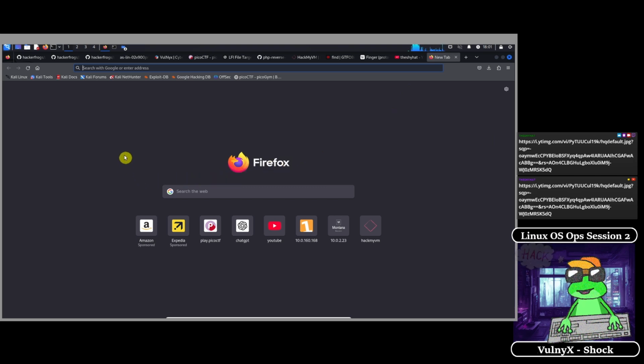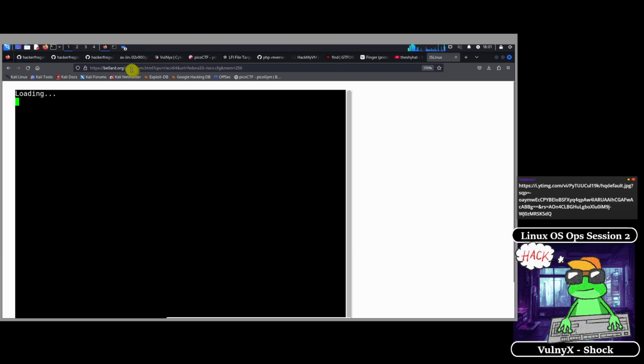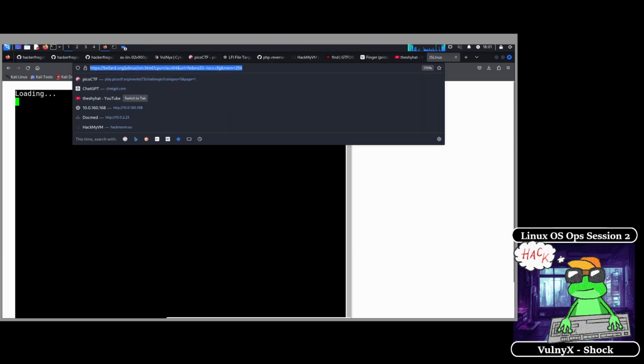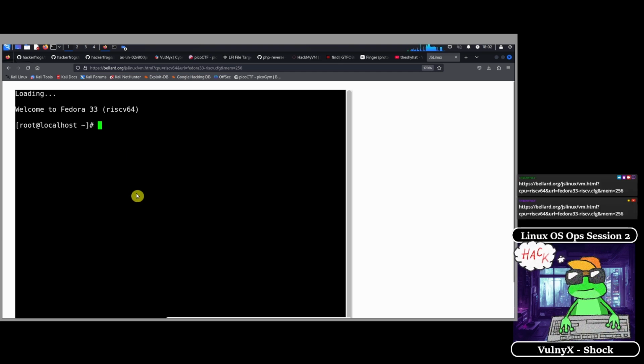And first of all, we're going to go over to our JS Linux machine. So JS Linux is a great little website that you can use to access a Linux machine on the web. And it is over at the link that I've just dropped in the chat. So if you want to go over to the link that I just provided, let's drop that link one more time.